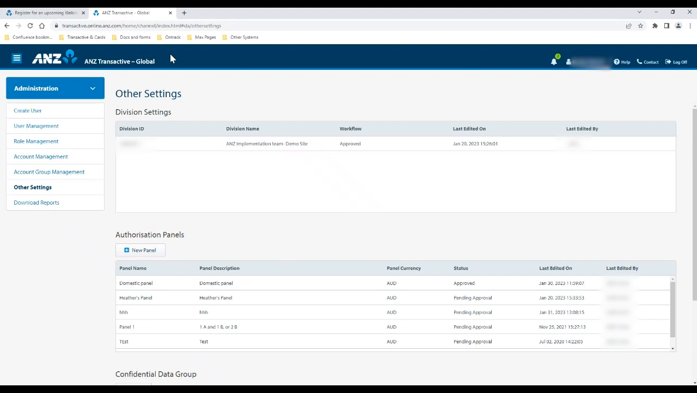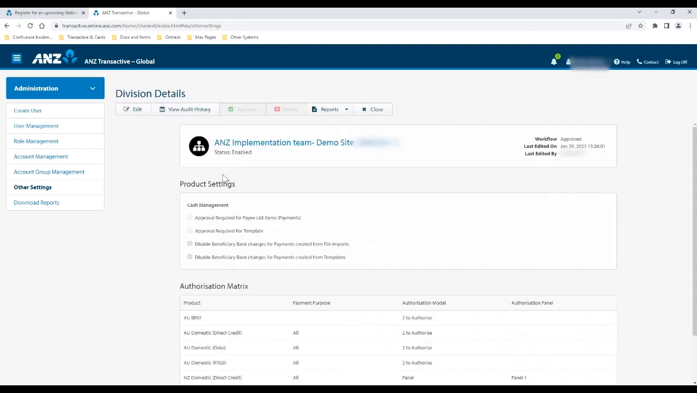So the third and final part of the other settings is the division settings. If you have multiple divisions, they will be listed here, but a lot of customers just have one division, so you can just click into it. And here is where you can manage your product settings. If you want to enforce approvals for when people create templates, you can tick this. And similar for if they're creating beneficiaries and you want it to be approved, you can tick this box.